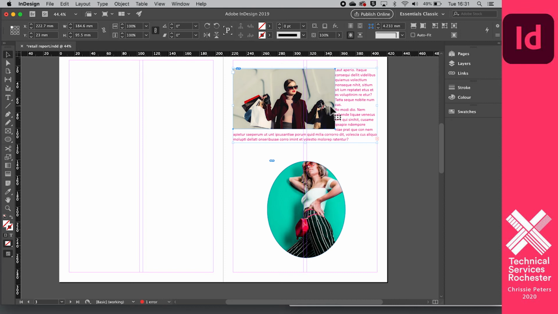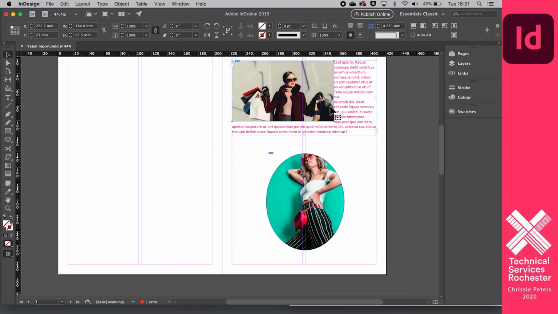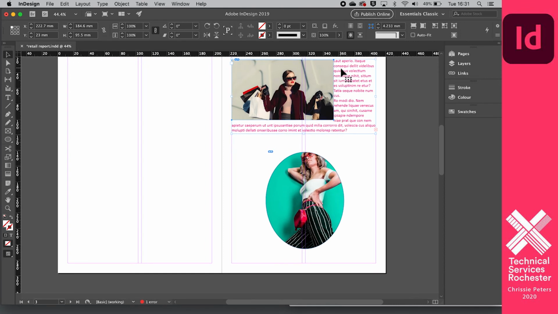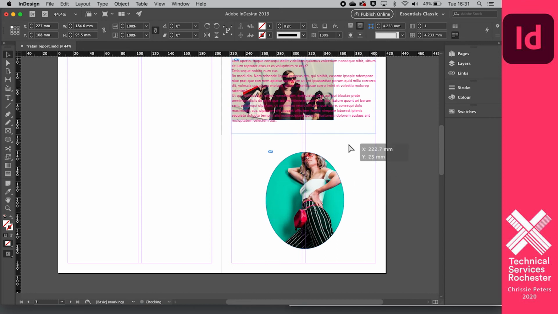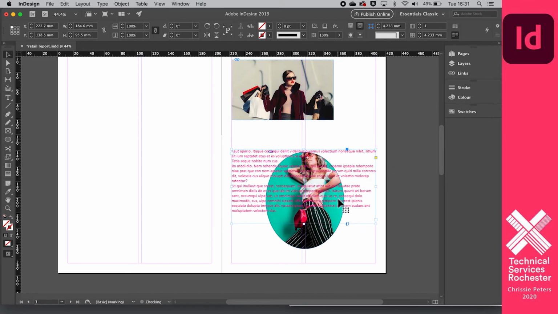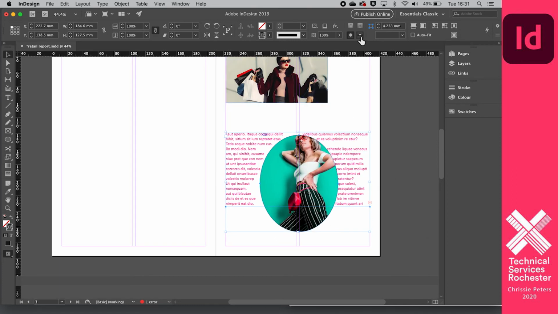That looks pretty similar for that because they're both the same. The bounding box and the image are the same shape. If I drag the text down to here and choose to wrap around the object shape, you can see that's a much more obvious fit.